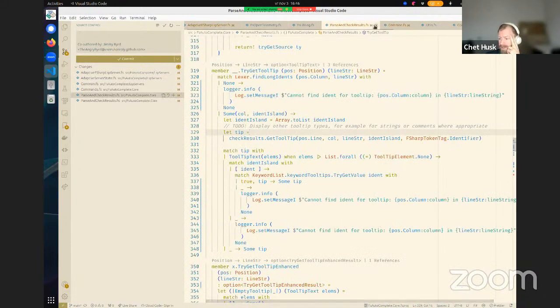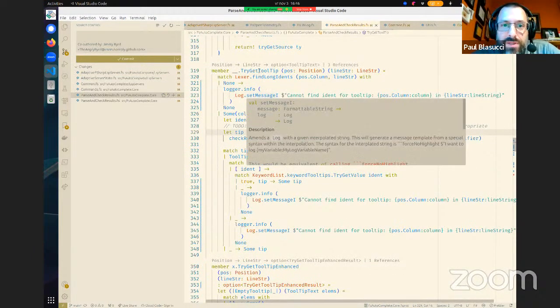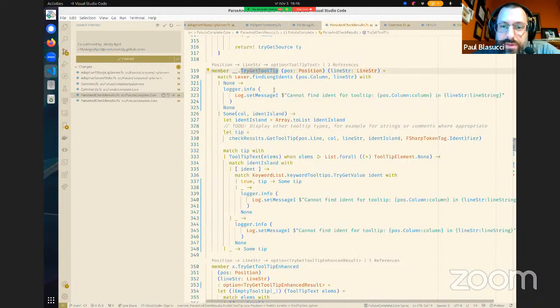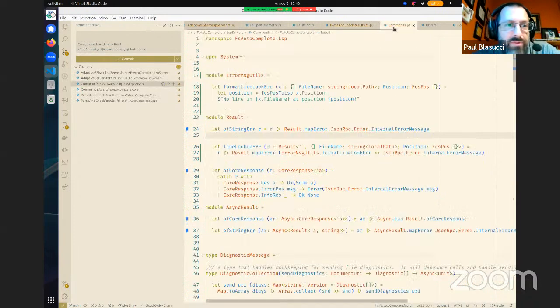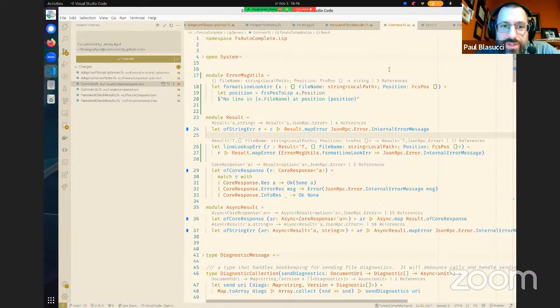So, try get tooltip. Oh, that's right. Where was I? No, I'm sorry, I've lost it. I had a thought for a second, then I totally lost the thread of it. I apologize.